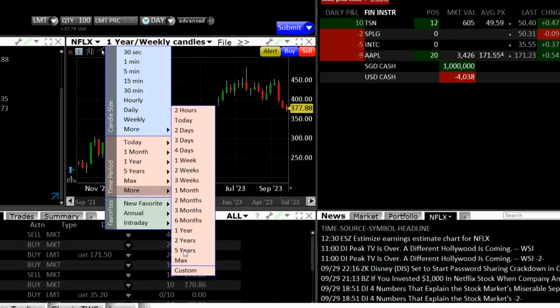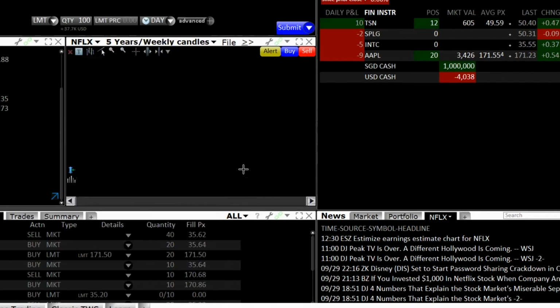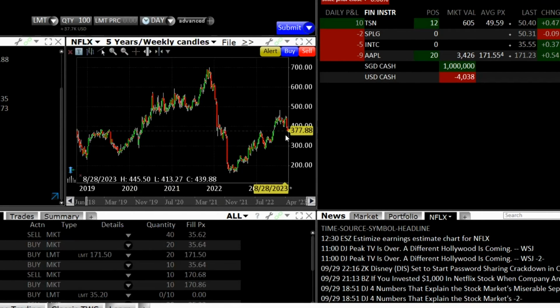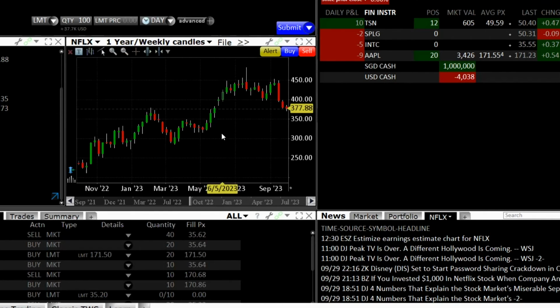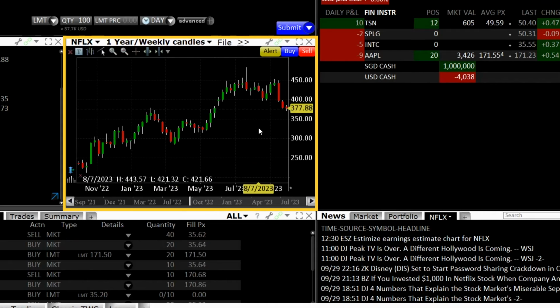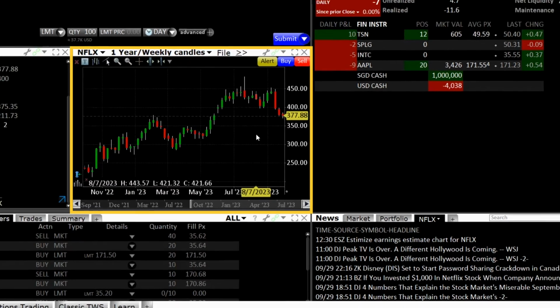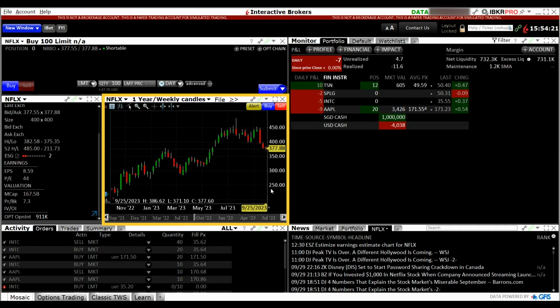So let's say we are interested in 5 years, and then we want to look at how Netflix performs weekly for the past 5 years. So this is how it actually looks like. But then you can also always change that, I'm only interested in 1 year. So maybe 1 year in weekly candles. And this is how it actually looks like, how the price movement actually performed during the past 1 year. So this is the chart panel to show you the price movement.